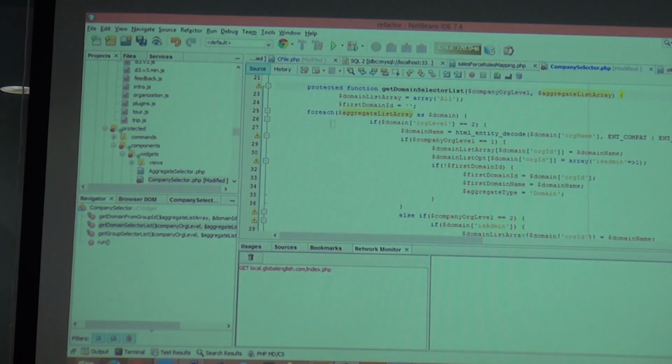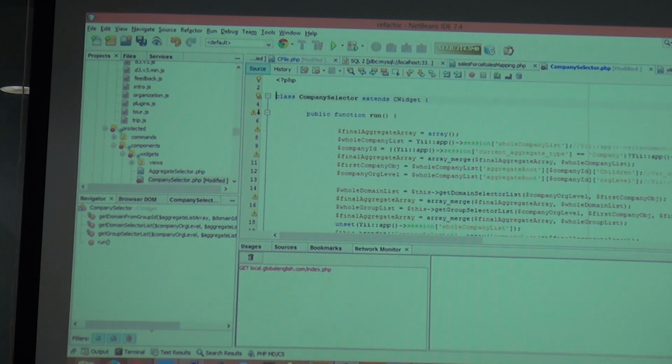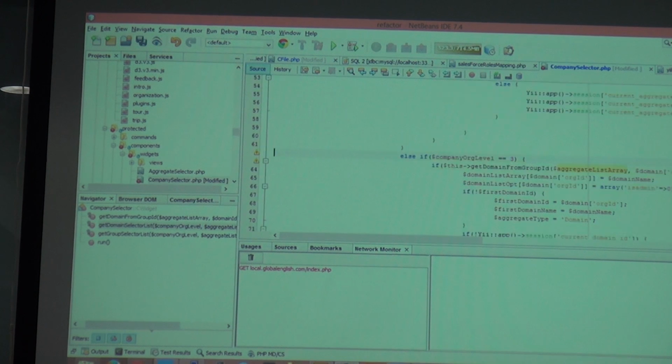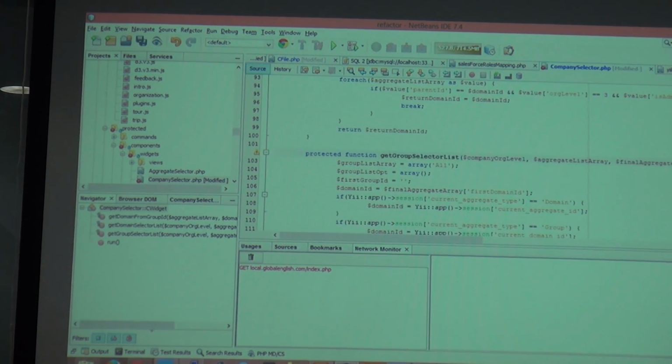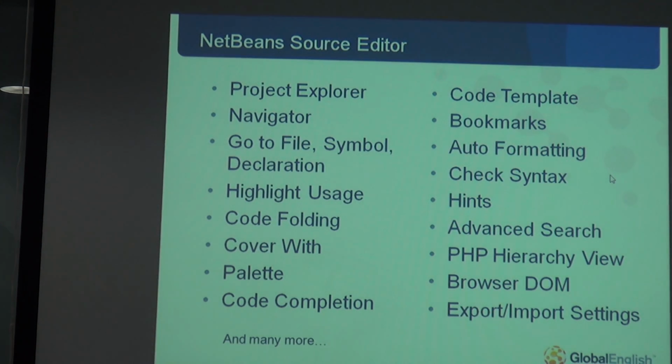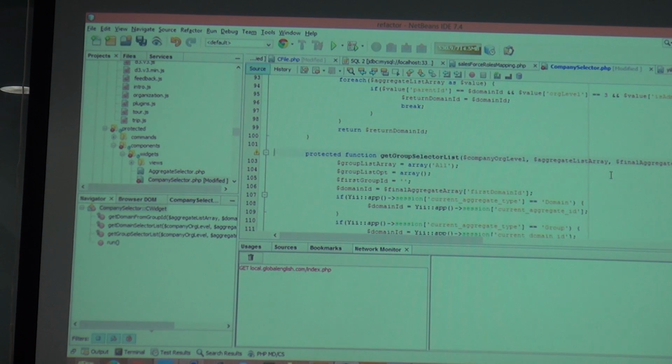So that is the hints. It will provide us the hints over here. You can navigate through hints using these markers, so it will be easy for navigation. And advanced search. Advanced search is all the searches that all the text editors provide.